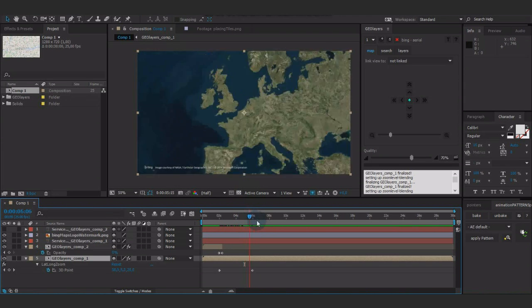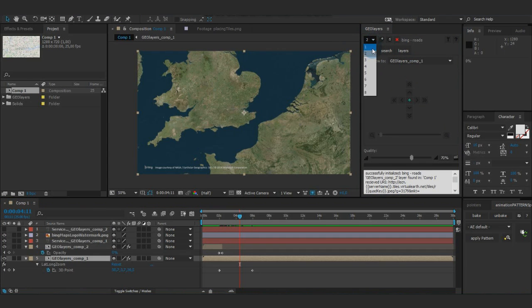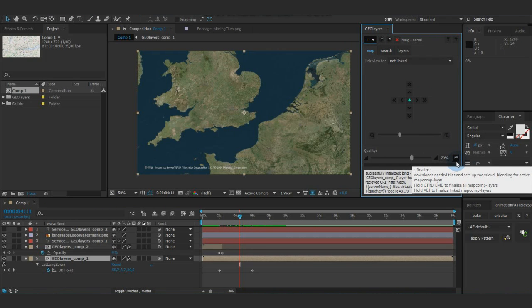Because you may have a lot of linked layers and stuff, and you want to finalize them all together, there's some optional stuff on the finalize button. You can hold command or control to finalize all the mapcom layers in the project, or, which is pretty cool, I think, you can hold alt and click that to finalize just the linked mapcom layers. So there's just layer 2 linked to my layer 1. When I go to layer 1 and finalize that one, holding alt, all the mapcoms that are linked to layer 1 are going to be finalized.